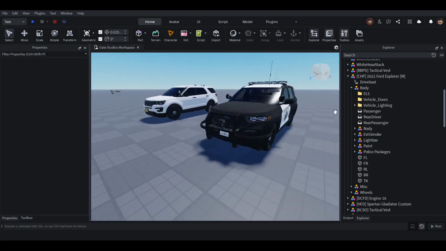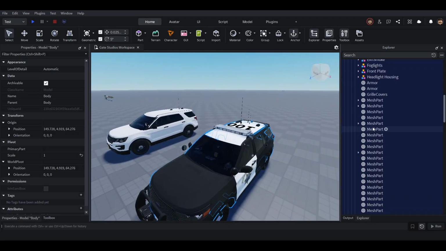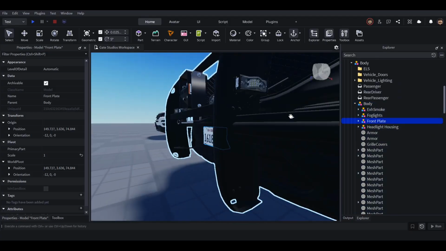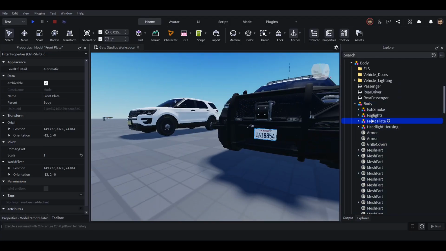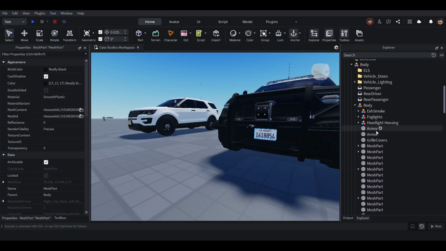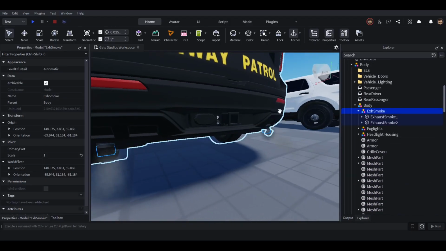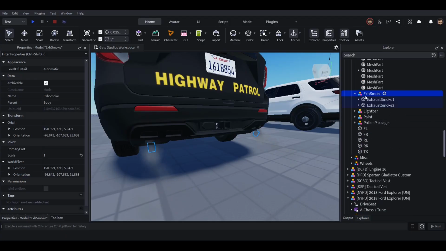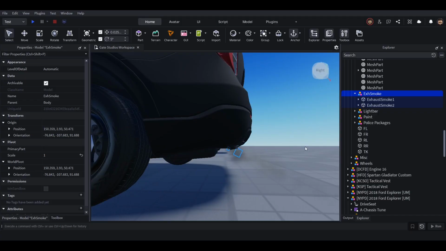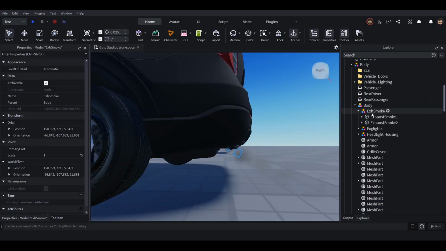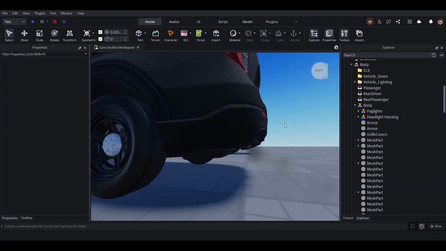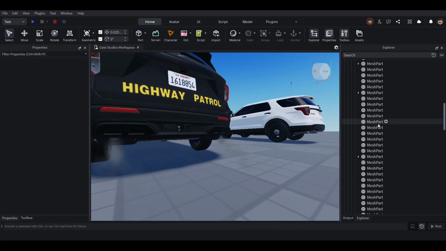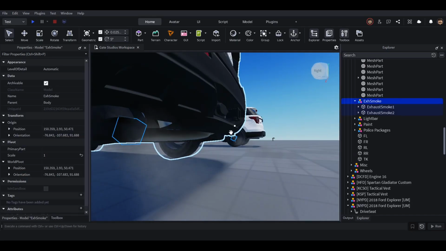Now we are going to just go through the rest of these, make sure we're not missing anything. I like to just go ahead and ungroup the extra groups in here just so that we don't get confused. Exhaust smoke, I believe that is a duplicate of what we have here. Yes, it is. So we are going to go ahead and just delete these and leave these there.